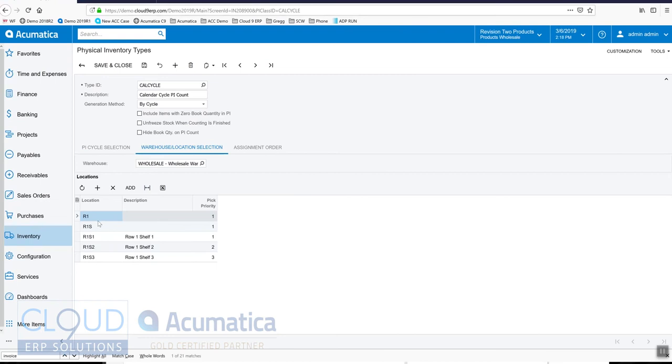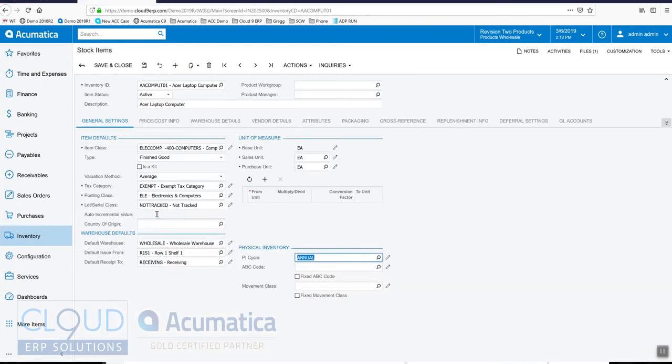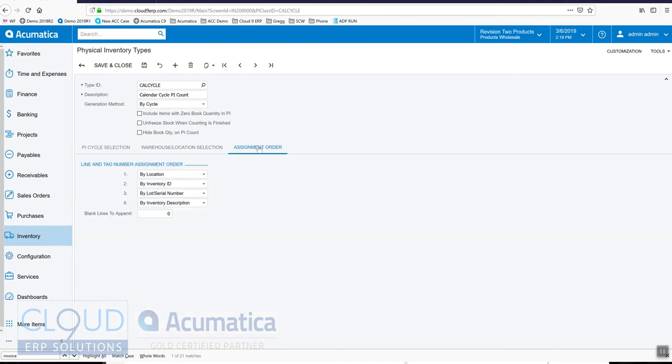And these bin locations are defined under the stock item. And then we have the ability to change our assignment order. So in this case, we're doing it by location, then by inventory ID, then if there's any lot and serial numbers, and then inventory description. So when we're looking at our count sheet, this is how the order is filtered. But we can change this and give it different orders.